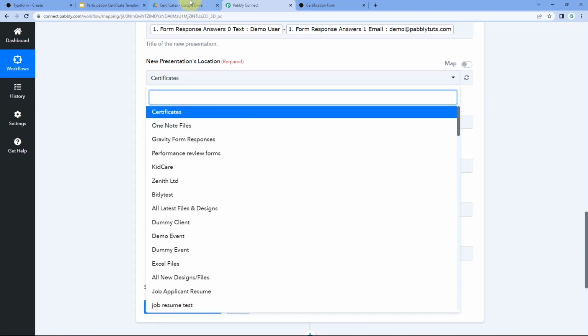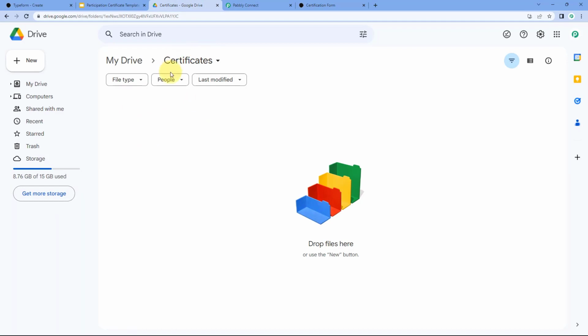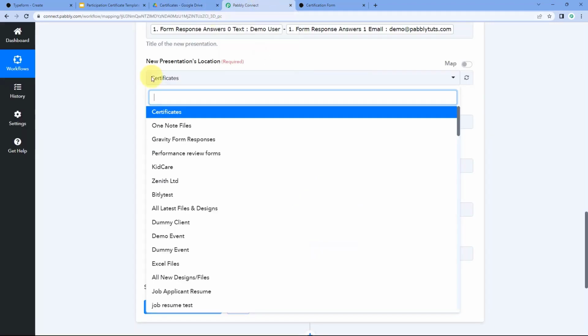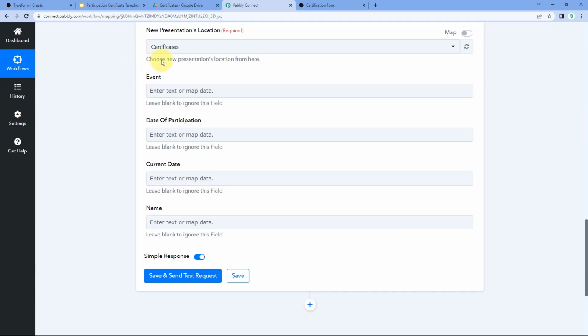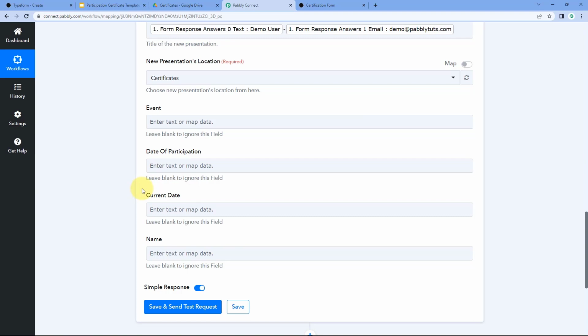Out of all of this, I have created a dedicated folder named certificates over here. And in this particular folder, I want to store all the slides, all the certificates which we create. So here guys, what we have to do, we just have to select that particular folder over here from this drop down. After selecting the folder, here you can see some fields: event, date of participation, current date, and the name. Now here you must be thinking, what are these fields?